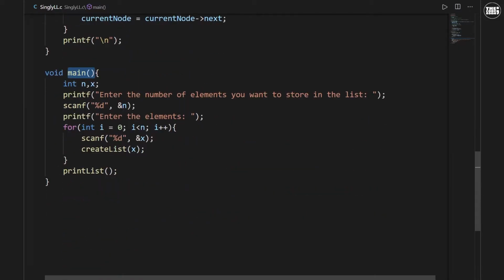In the main function, we first ask the user to enter the number of elements that he wants to store in the linked list. We store that number in the variable n. After this, we ask the user to enter the elements that he wants to store in the linked list. To scan the elements entered by the user, we use a for loop which runs n times. Each time the user enters an element, that element is stored in the variable x, and we pass that x to the createList function so that this element can be added to our linked list. Once we have created our linked list, we finally print it out using the printlist function.